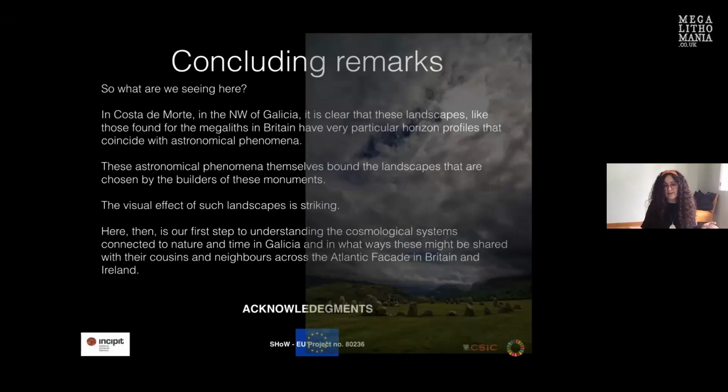I think that what I really tried to show you today is our first steps to understanding the really complex cosmological systems of people in the past that are connected to nature, to time, to activities within Galicia, and in what ways these might be shared with their cousins, in a sense, and neighbours across the Atlantic facade in Britain and Ireland. The same, but different.